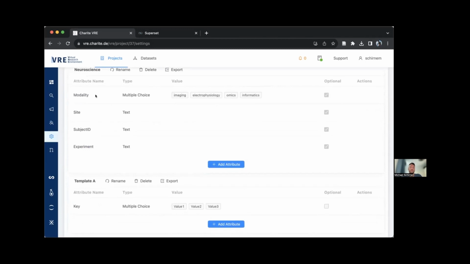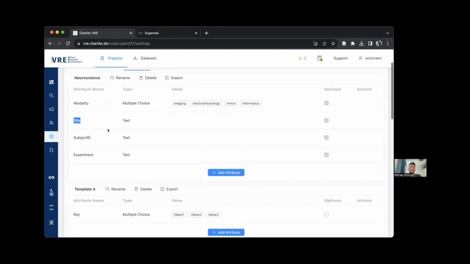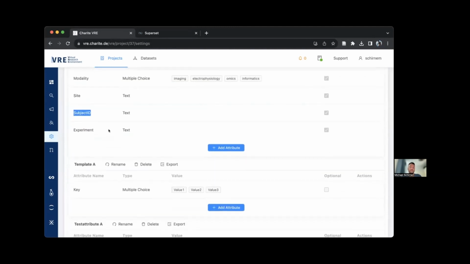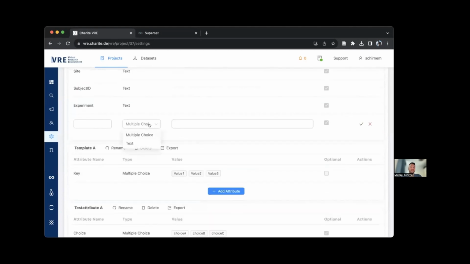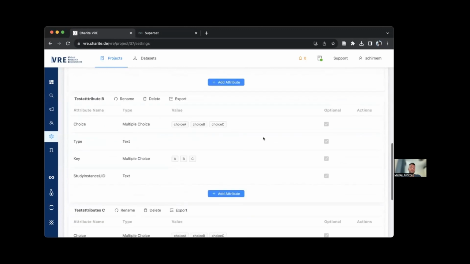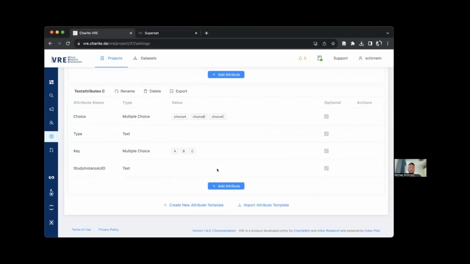For example, the data could be of a certain modality. It could be imaging, electrophysiology, and so on. It could be acquired at a certain site. Then we can provide a subject ID, and in this manner we can easily add more attributes as needed, either of the form multiple choice or text. And we can create as many of these templates as desired. Here we can create new ones. We can also import existing ones, as mentioned, if we exported them previously.